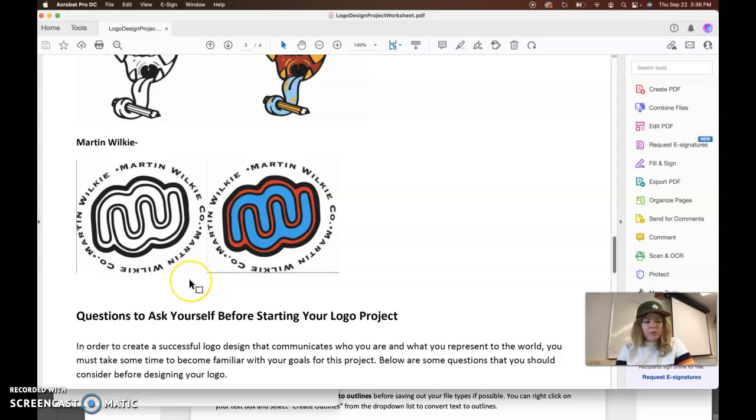Martin went with more of a classic, clean design, but he has an MW in his name, so he played with that shape of the M and the W interlocking. If you take the M and flip it upside down, then it's a W. So it's fun to play with that, and that's what this logo is. It's a play on his first and last name, Martin Wilkie. He put the M and the W in there for the symbol, but he also put the text around his logo in a circle, and that worked out really well. So here's the black and white and color version.